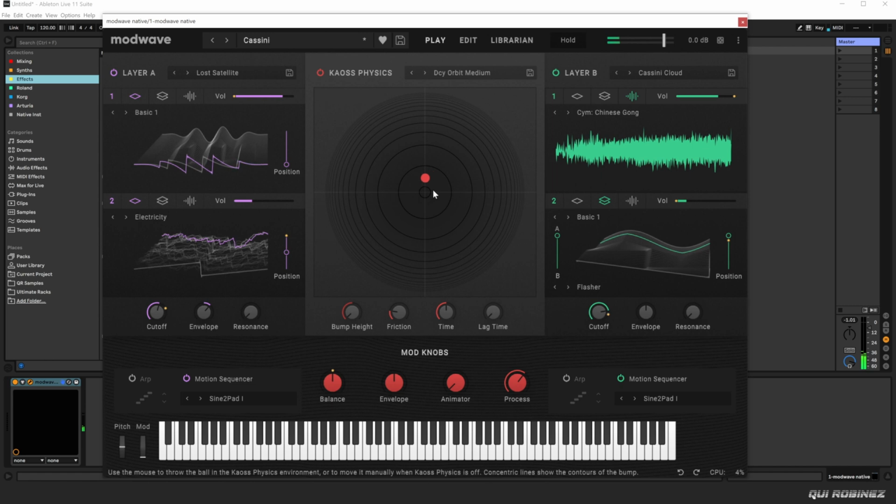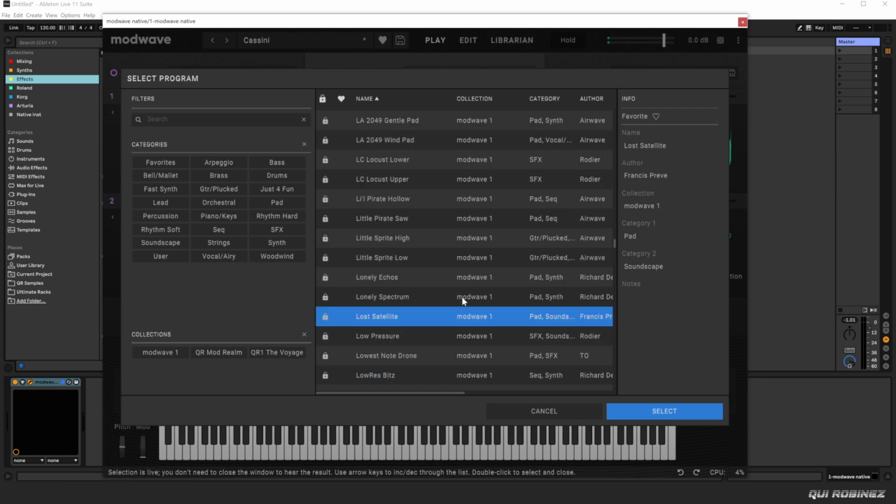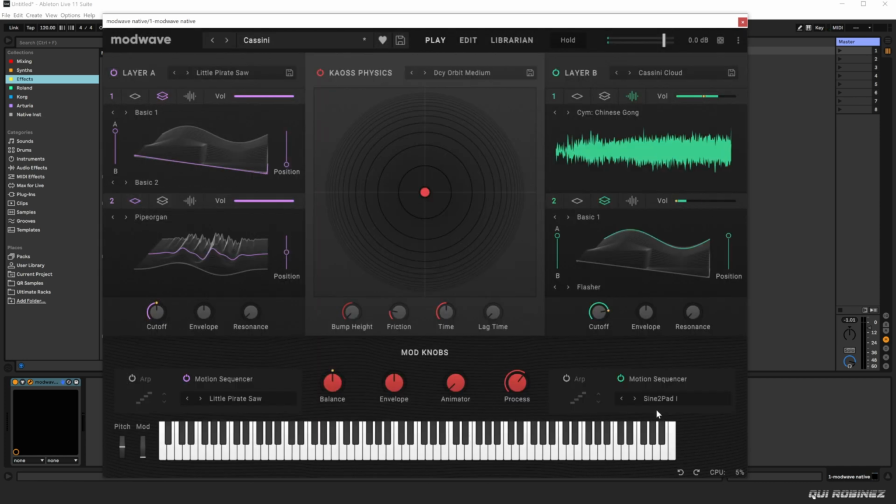Another thing that is important to know is that we now have the Cassini performance, but it's made out of programs, and you can create those programs yourself, but you can also select a different program, and it instantly changes your sound. So let's modify this Cassini preset and select one of the new programs. We have a lot of them, but let's select one, the Little Pirate Saw for instance. So we have changed 2 things now. We have the Kaos physics engine, and we have selected a new program for layer A. We leave layer B the same, and watch what happens now.